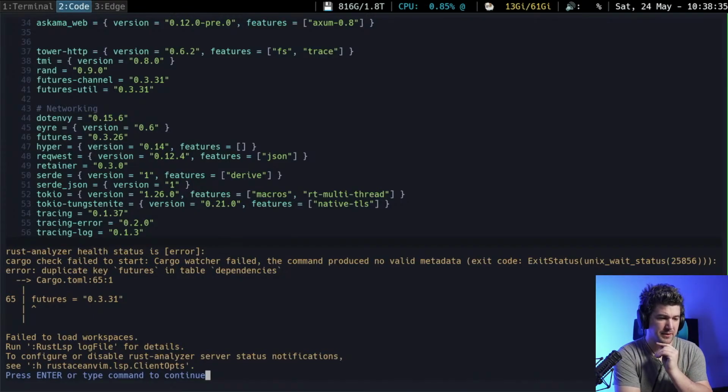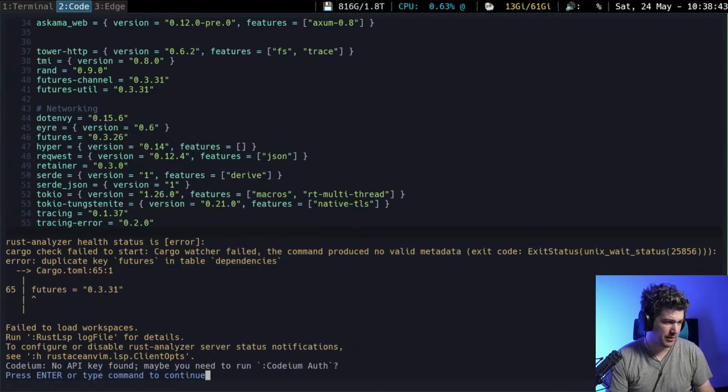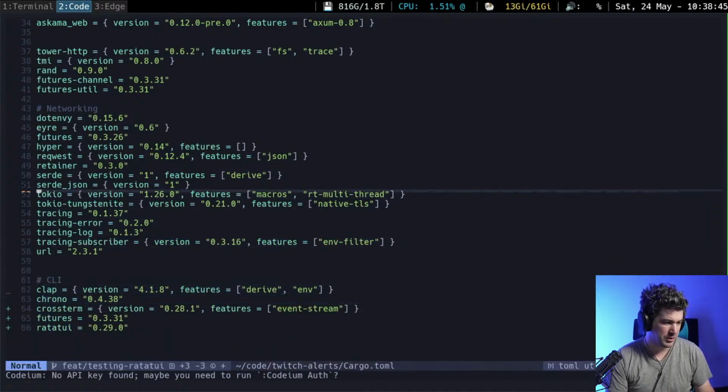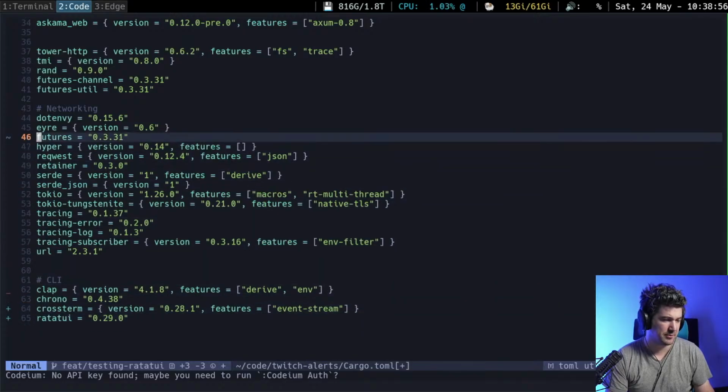Cargo watcher failed the command, produced no valid metadata. Duplicate key features in table dependencies. Futures, okay. I already have that. Yeah, up here. Which one's the newest? 326, 331. So we'll delete this one, paste it up here, and delete this one.